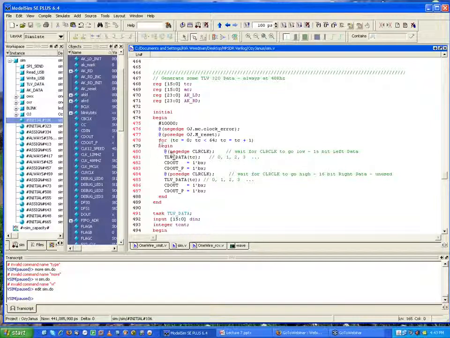Okay. So in this case, I said, on the negative edge of this CLR clock, I'm going to send some data, and this happens to be some serial type data that actually gets sent out. So I'm going to call this task TLV data with the value that I'm using for my loop counter, my for loop, and I'm going to set a couple of signals to unknown. After that's done, I wait for the positive edge of the CLR clock, and I actually send the same data again.